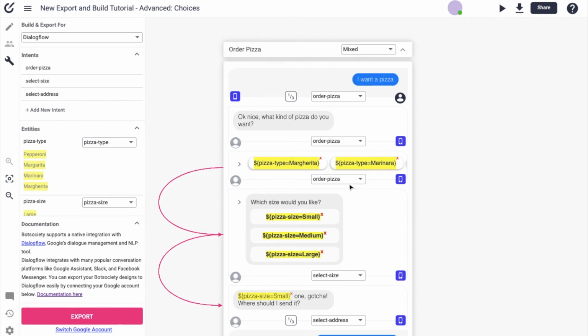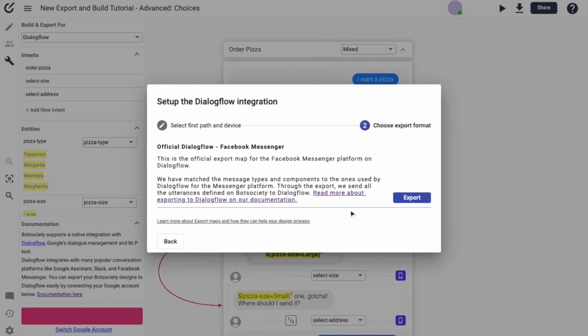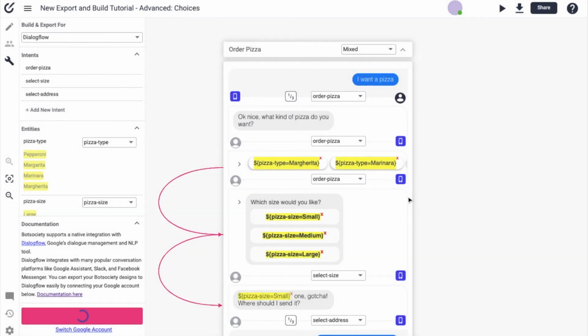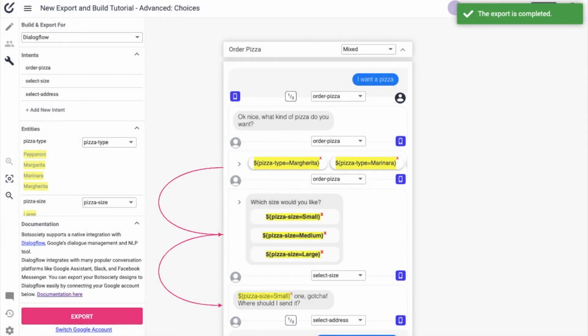I'll show you the difference. I think I forgot to highlight that on the carousels video, but here we go. So to export, I've created a new agent on Dialogflow, so a new bot, and it's Pizza Bot Choices. I have one intent, one device, and we're exporting to Facebook. So let's export to the choices using the official Dialogflow Facebook export map. And the export is completed successfully.